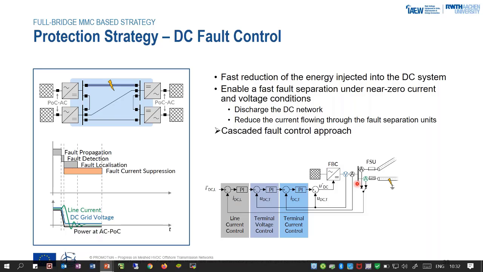And therefore, we use a cascaded approach. First, once a fault is detected, every converter just suppresses its terminal current, so the energy input from the AC to the DC system. In the second stage, the converters ensure, by controlling the terminal current, that the DC voltage is close to zero. And finally, they ensure that the current flowing through the line which shall be separated is also very close to zero. And this now enables the separation of a fault using switchgear with relatively low requirements.